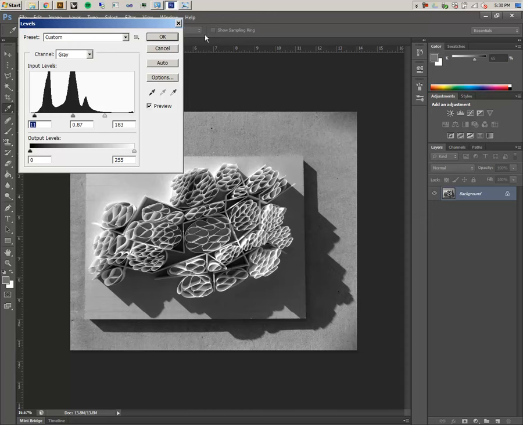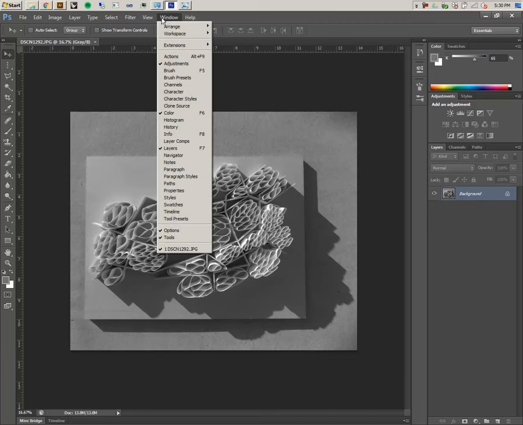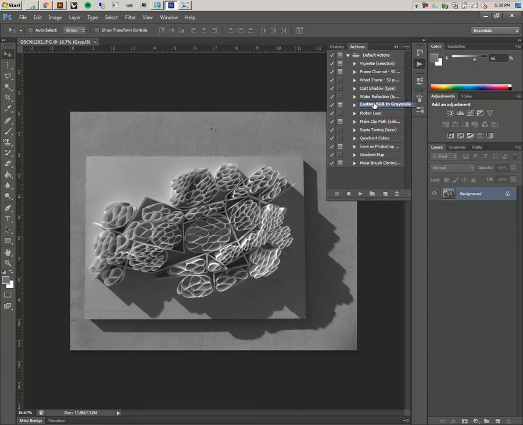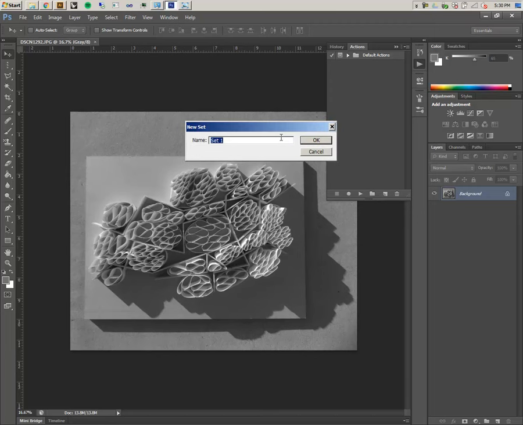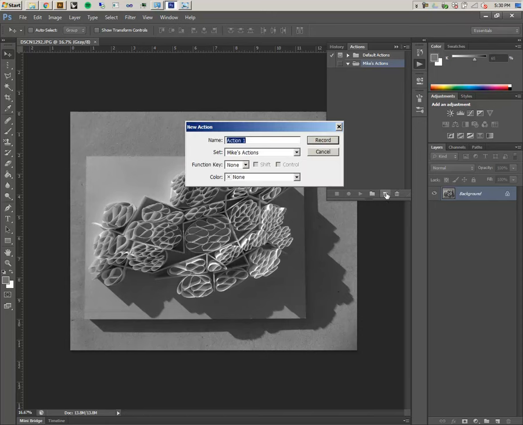So if that's our 8 a.m. photo shoot, instead of this being a one-off, we can go into our windows and look at actions. See where that custom RGB is? That's all the presets it came with. There's a folder called default actions. I'm going to do a new folder called my actions. Yeah, my style. And I'm going to do a new one, and I'm going to call it 8 a.m. levels.